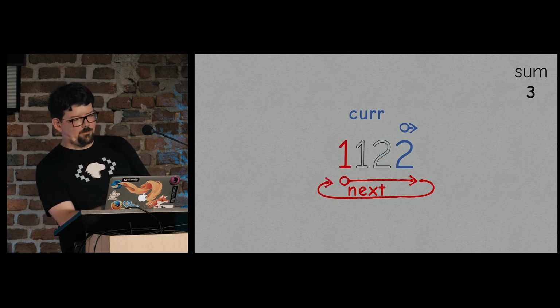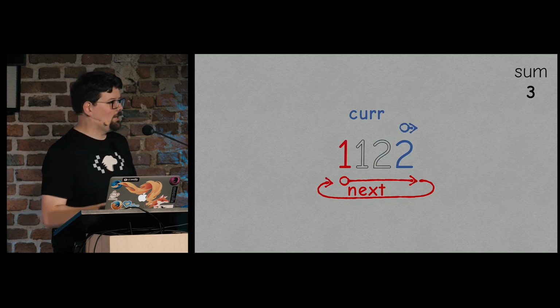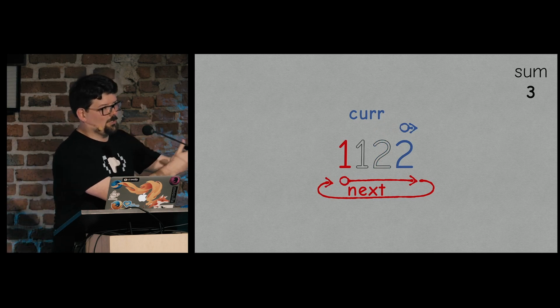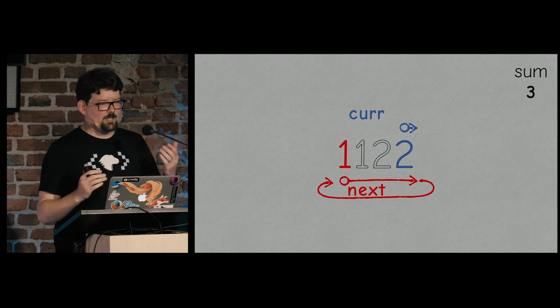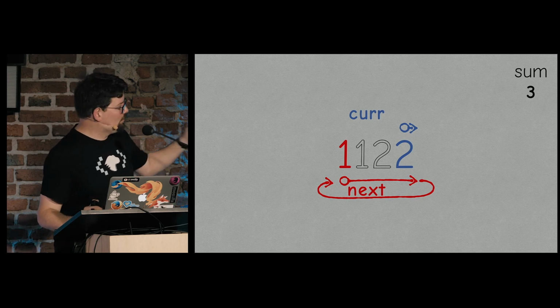The next iterator loops around to the front. The current iterator is done. Nothing happens. We can't go any further because we're out of items in one of the iterators. That's our result. So this is how we're going to solve this.